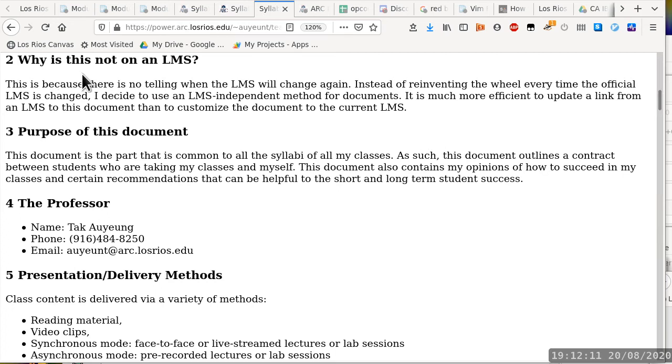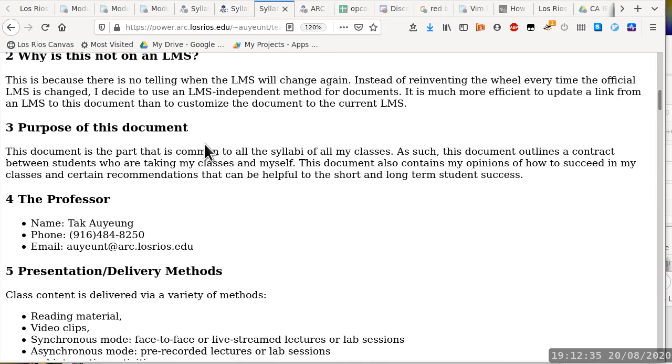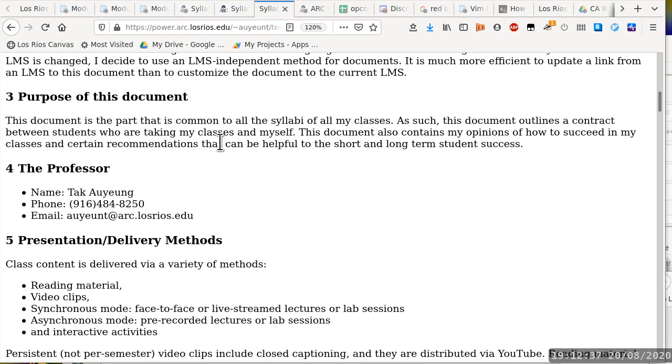This is section 2. Section 2 is just a brief explanation of why this is not on Canvas, because this makes the syllabus independent of the LMS. If the district chooses to use another LMS, learning management system, I don't have to redo everything from scratch. And from here on will be a section that is common to all my classes.